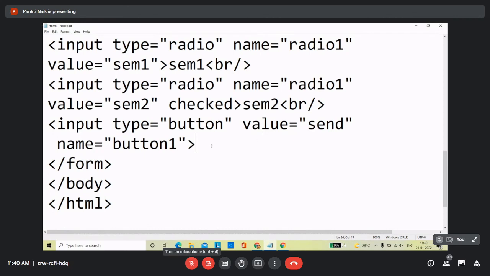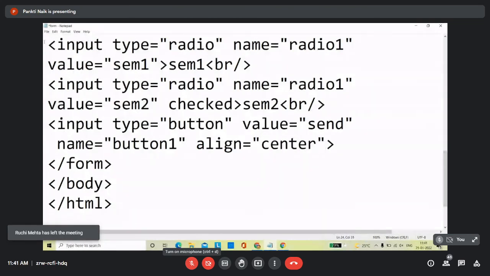And another attribute is align, which is used to align the particular button, right? Suppose align is equals to, suppose we write down center, right? So it will create one button, whose value is send, name is button 1, and alignment for that particular button is center, right?